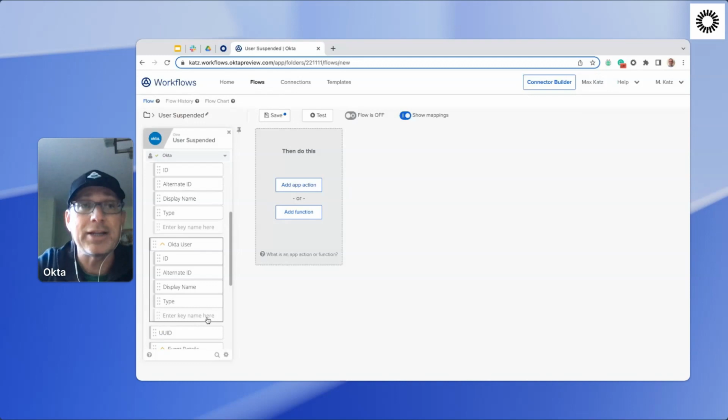But let's say we want to get additional information about this user. So this is just not enough. Just its ID, its display name. We will want to get more information. So now we can add any additional steps in the flow. And there are 2 types of steps. We call them cards here. There's the action and there's the function.